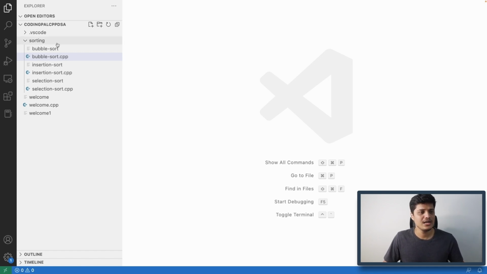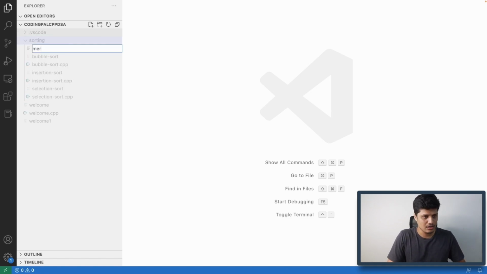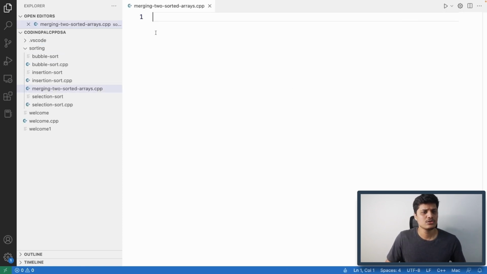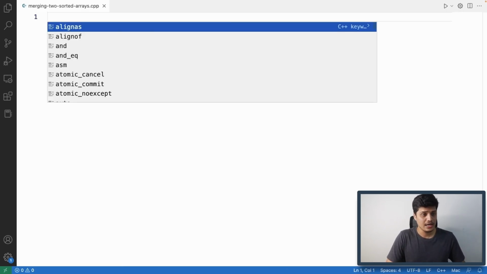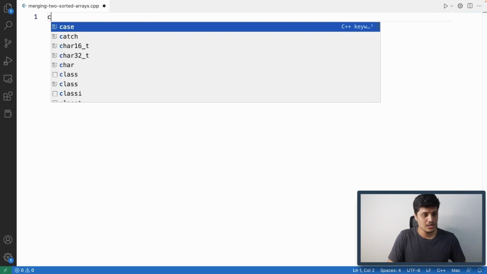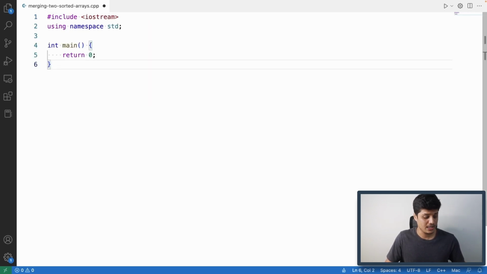So for implementing that, inside this sorting folder that I have created, here I'm adding one more file called merging two sorted arrays.cpp. Okay, so let me just minimize the side navigation. Here let me just import the C++ boilerplate.